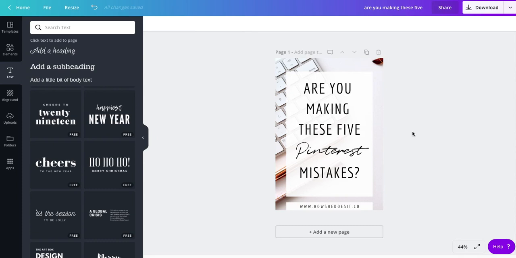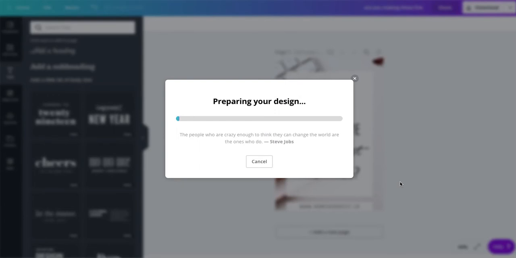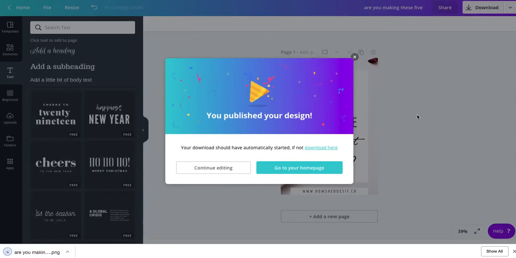So when you're ready to upload this to Pinterest in Canva, you're going to click download, and you want to click the PNG format and just hit download, and it'll download right to your computer so that you can upload it to Pinterest. I will be showing you guys how to upload it to Pinterest within the e-course.